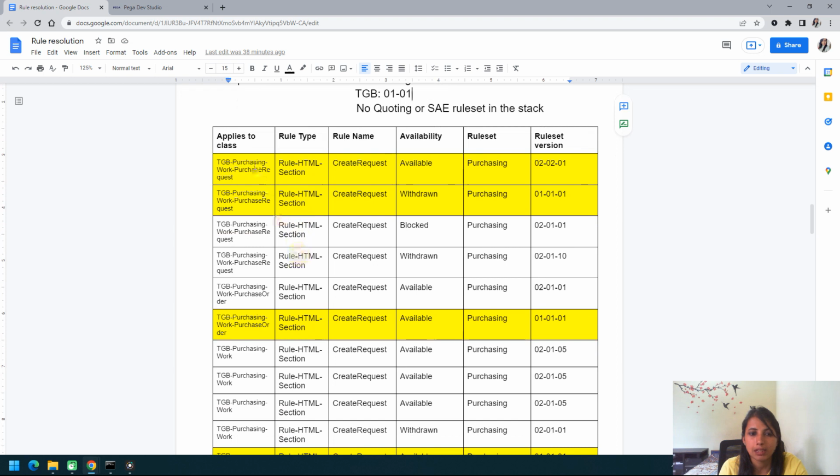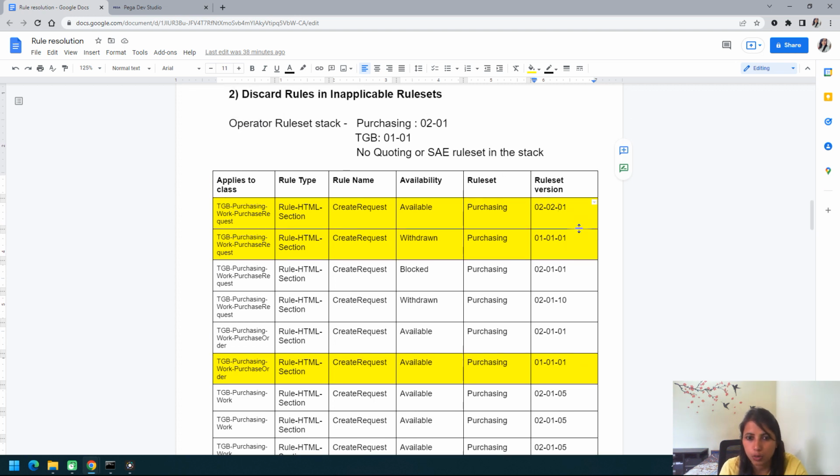So let me start one by one. Coming to this one, you can see the rule set version is 02-02-01. So is 02-02-01 in my operator's rule set stack? This is the one I've told you, 02-01. So this minor version is more than what the operator has access to.